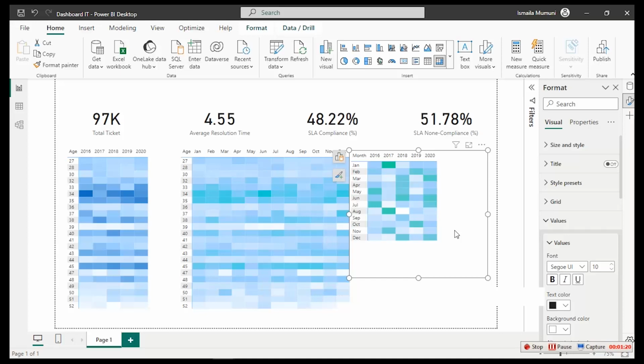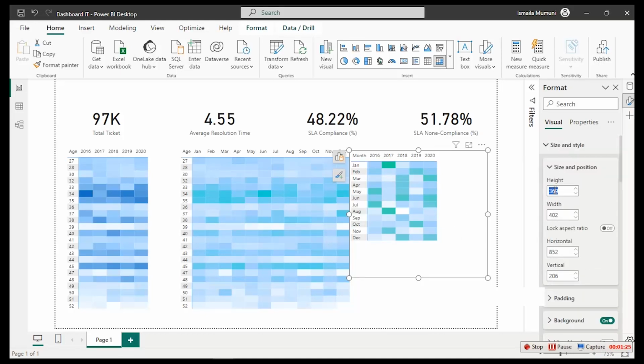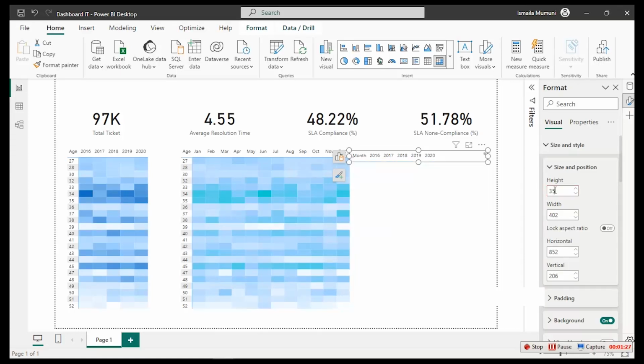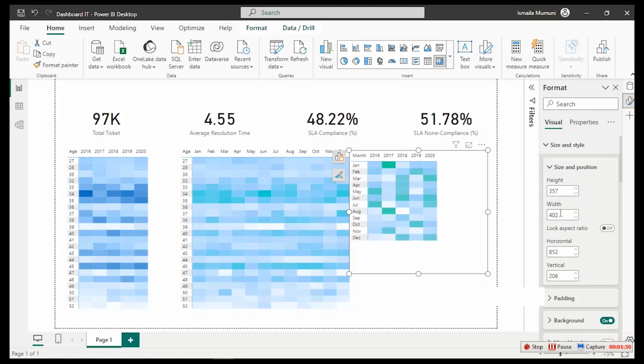So we don't have more data here. So we're going to do 357 for the height, and we do that by 352.